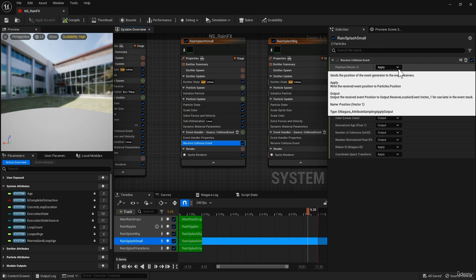This particle position coming from the sender is directly writing to the receiver. That's why we can spawn these particles based on the source emitter. And there's another option. Here it says we can also change it to output. If we do that, this will output the received event position to output receive location event vector_1 for use later in the event stack. So if we change the option to output this value here instead of directly writing to particles.position, we can store it and use this later.